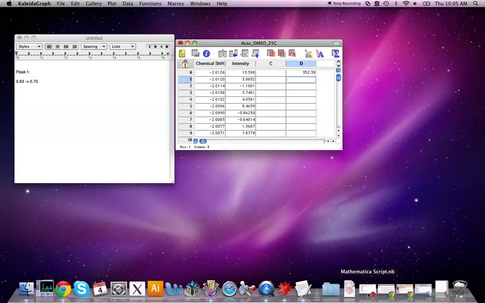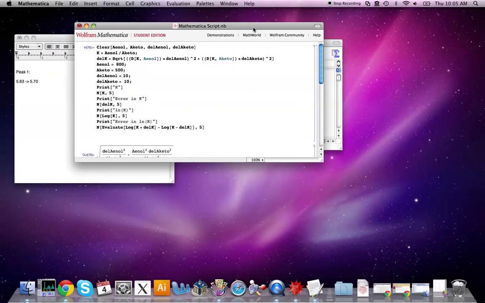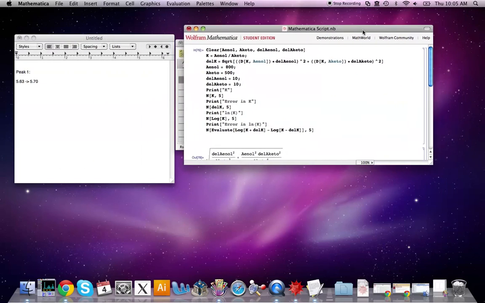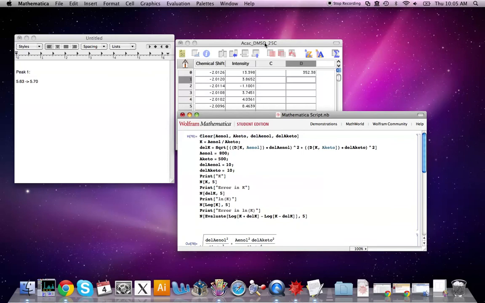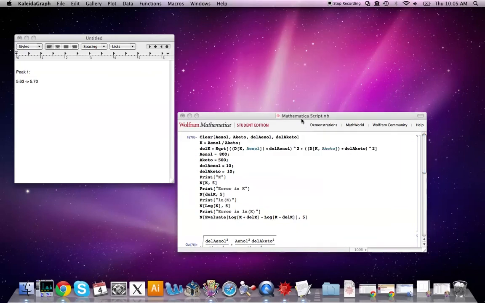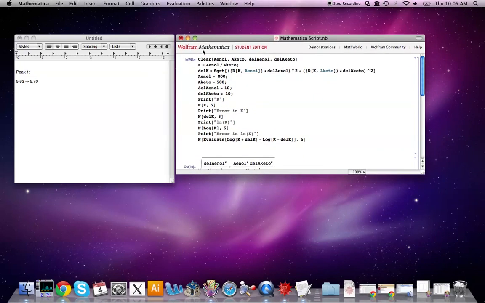And so I'll show you just really quickly a Mathematica script that I've worked on, and I'll probably send out. And this just helps you. This is similar to the one that Dr. Yarger has posted to our Blackboard site. This basically just defines K, so area of the enol, area of the keto, the error in the area of the enol, the error in the area of the keto, and then it defines what K is, and it defines how you get the error of K.